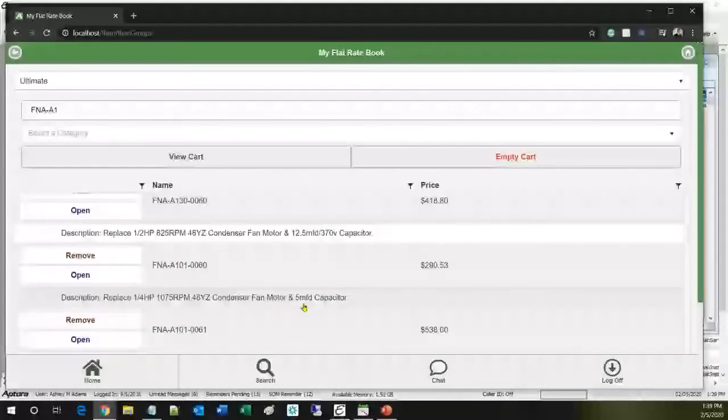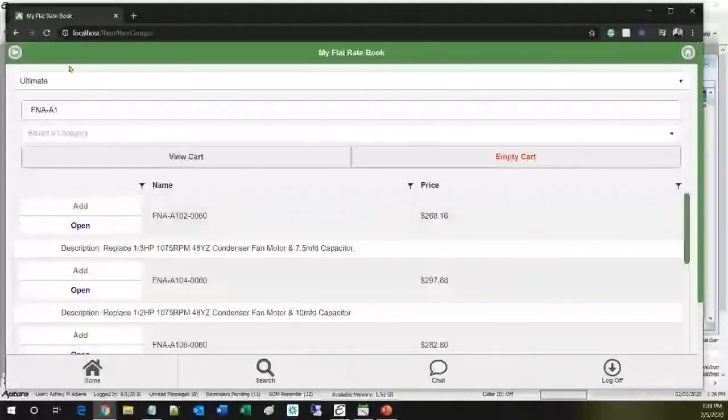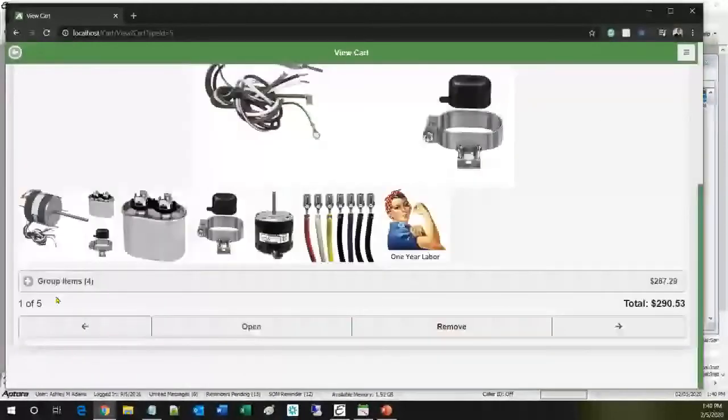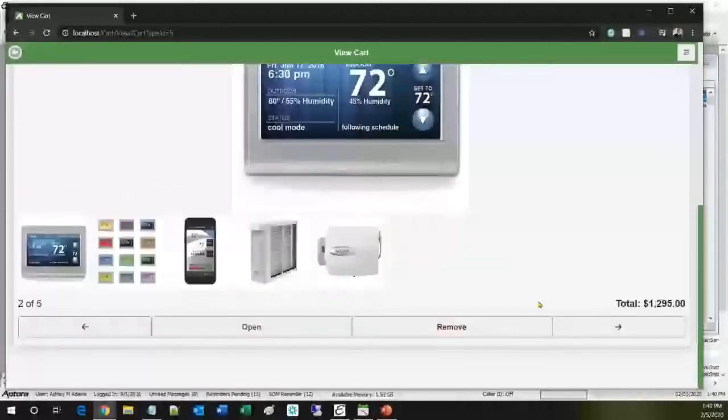Let's go take a look at Ultimate. So with Ultimate selected, I will click View Cart. And here is the repair. Now you'll notice I added 2, so it has more than one option. Looks like something else is in there. Ooh, there it is. So I've got other options in there. And that's how we add things.